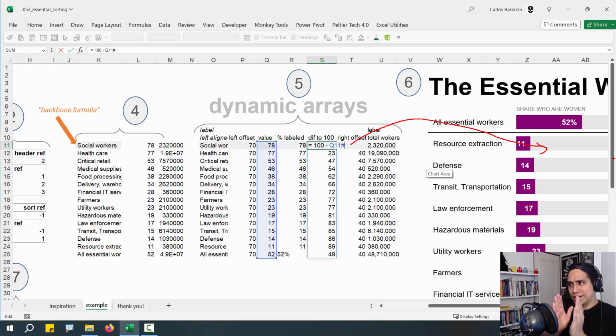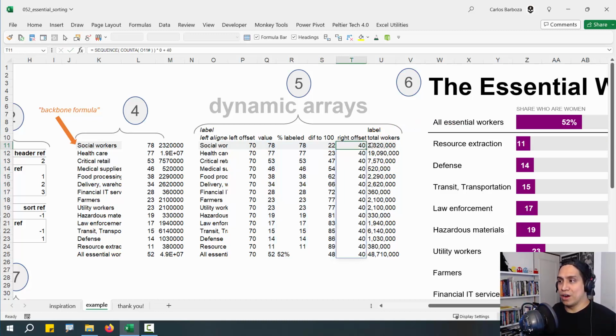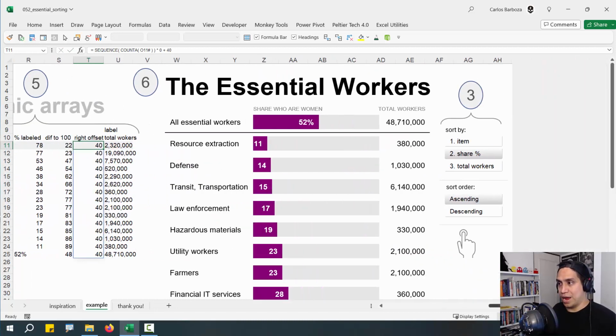So share of women is the purple, and then the rest is the gray, meaning men in this case. And then the right offset is basically, we need that because we wanna have this part right here. That is 40 right here. The length of this is 40, and again, this is for the stack bar chart. And then the last part is just labels.